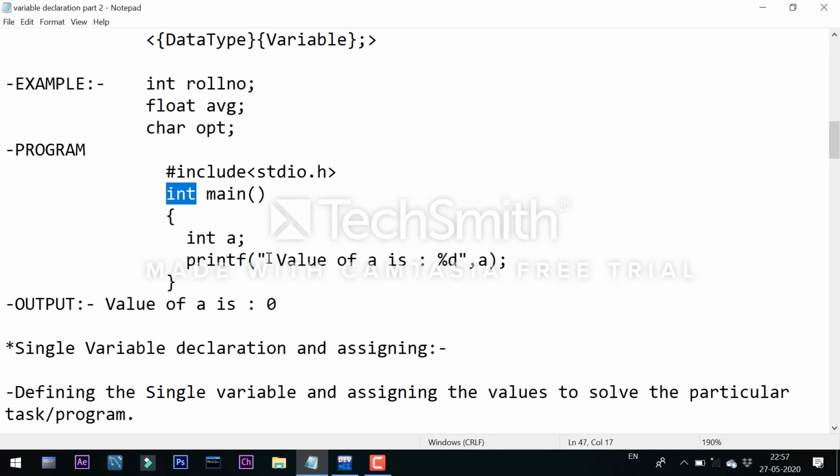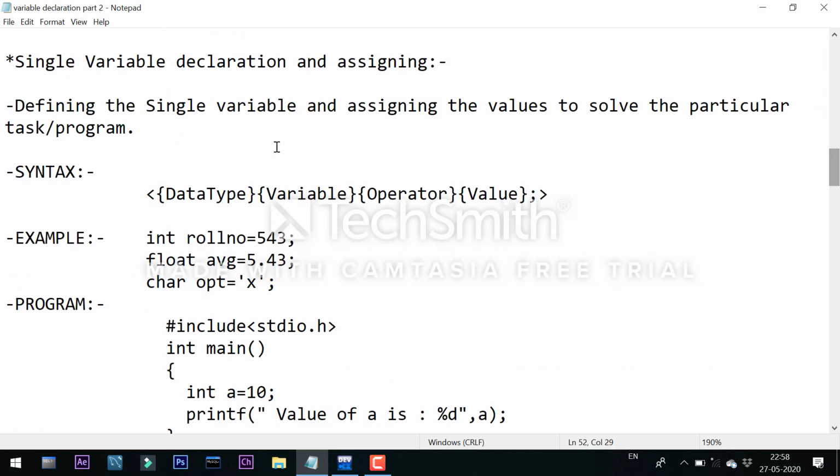Okay. So the output: we are not assigning any value to the variable, so that's why the default value is taken as 0. Okay, so the second one is single variable declaration and assigning.